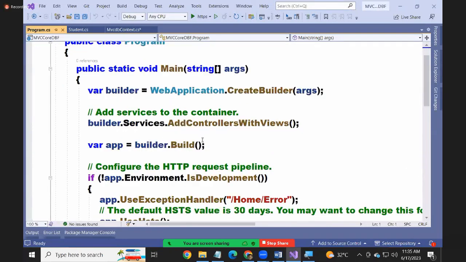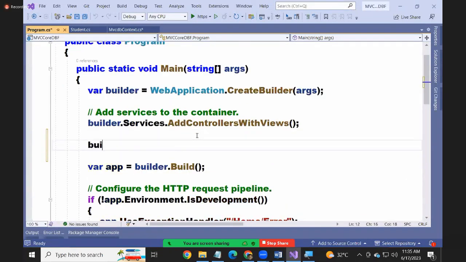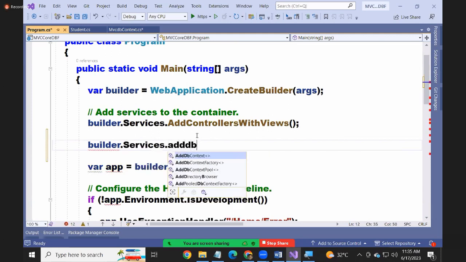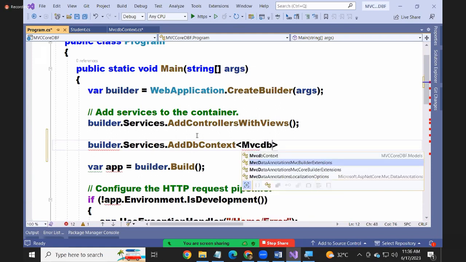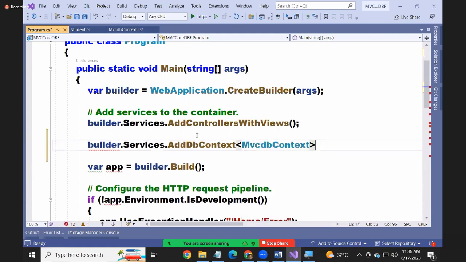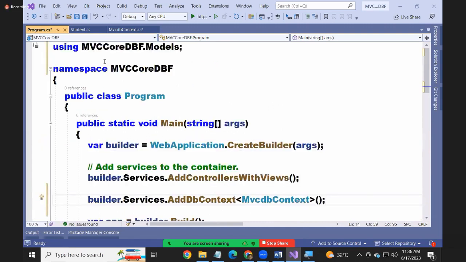Okay. We'll write builder.Services.AddDbContext. What's the context class name? MvcDbContext. Don't forget to import the namespace, already imported using MvcCore.Dbf.Models.